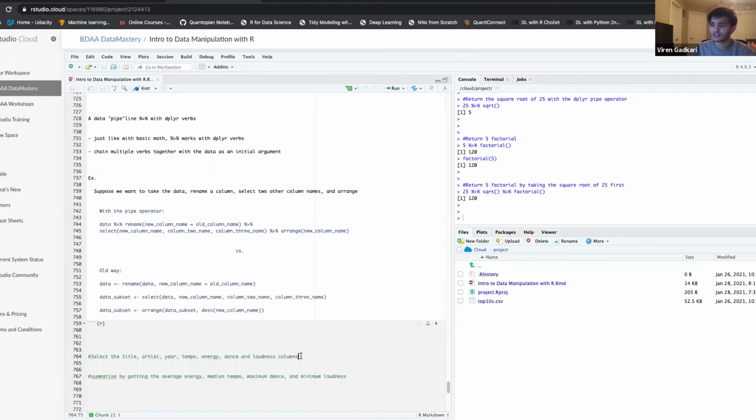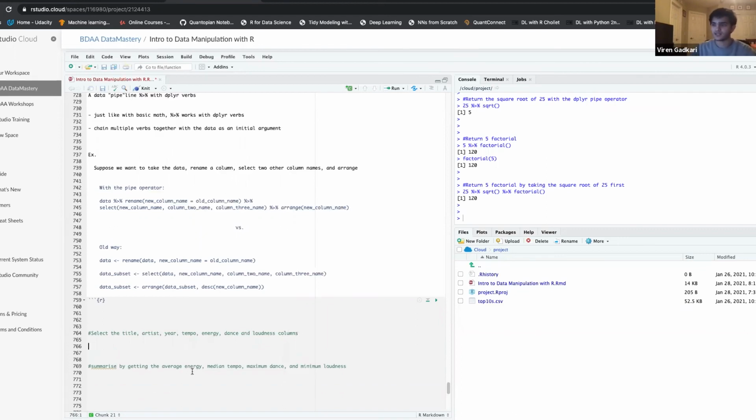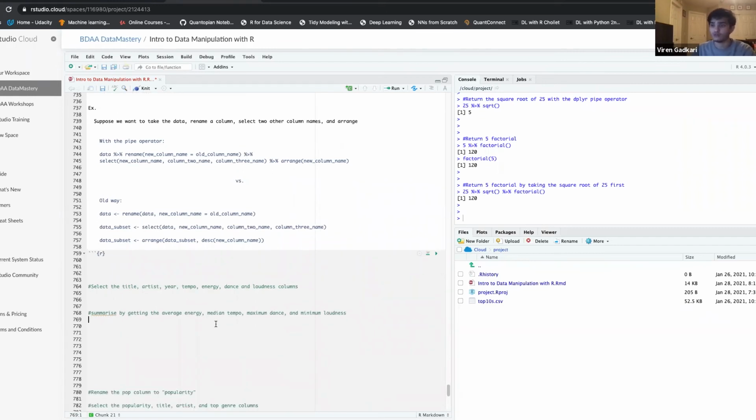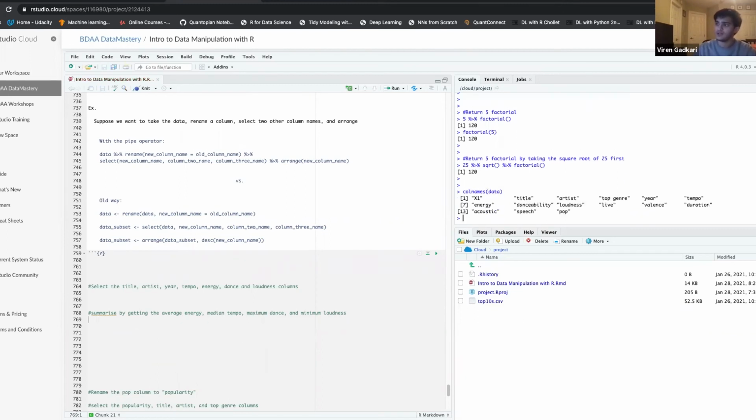So let's just do some practice here. Let's select the title, artist, year, tempo, energy, dance, and loudness columns, and then take those columns and summarize it by getting the average energy, median tempo, maximum dance, and minimum loudness. So let's get the column names from our data set. And now our data is what we're going to be doing these operations to, right? So let's do data, and let's pipe that in to first select the various columns.